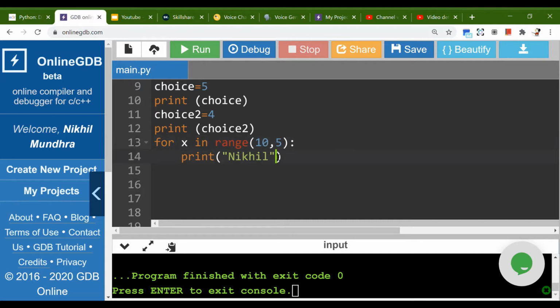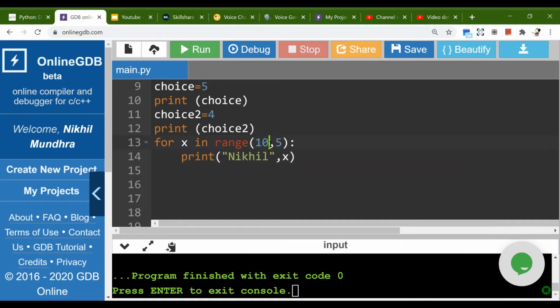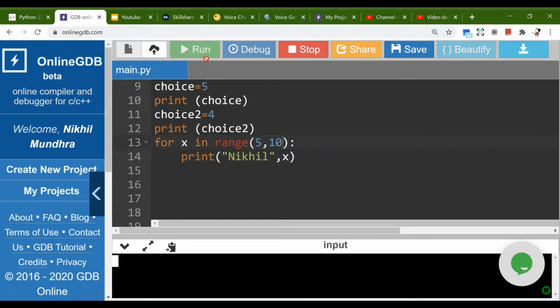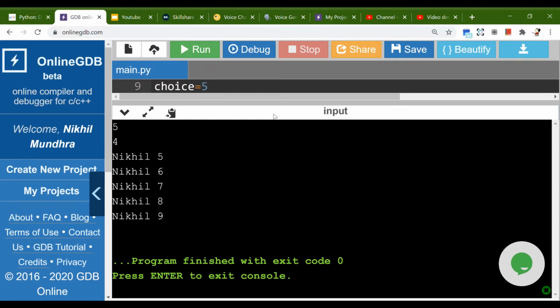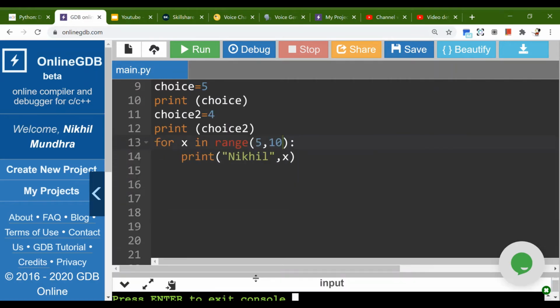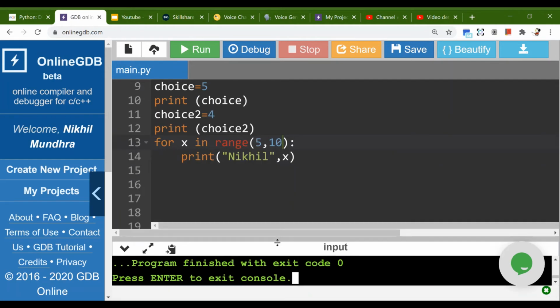So it doesn't work in reverse. If you put it in reverse, it won't work. So let's just take it the normal way. So you can print x, so x will be, the first time, 5, then 6, and so on, and it will end at 9. And this is what happens when you put a range inside two values.